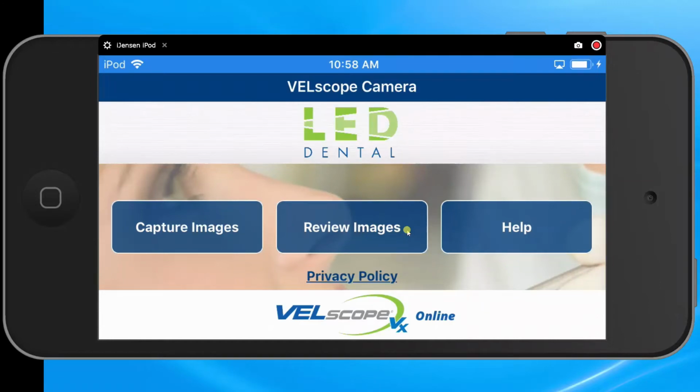We're now going to go through the process of how to transfer images from the VELscope app directly to your computer, or specifically to the patient's folder on your computer. It's very simple and shouldn't take more than a minute or two to do it.